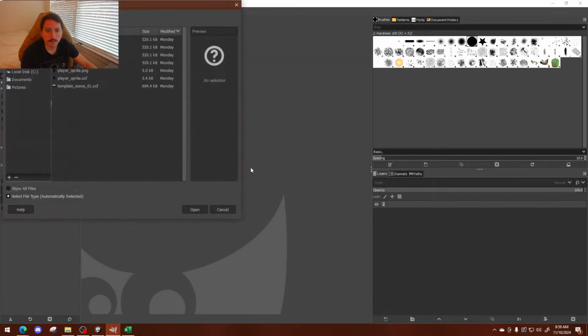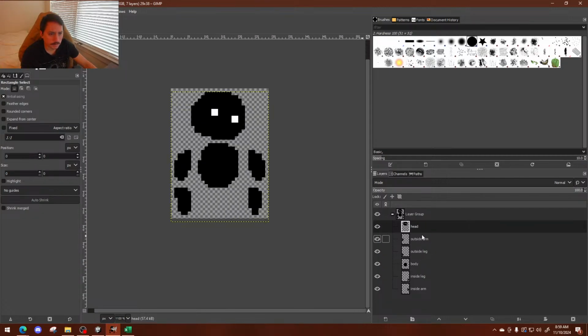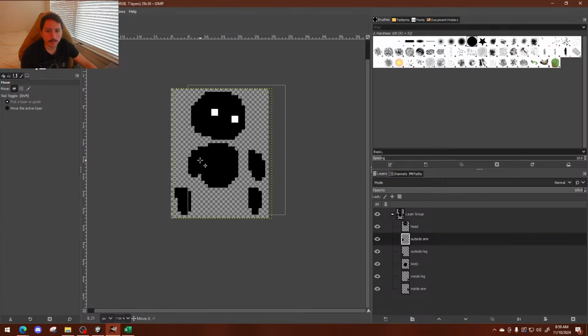File, open. So this is my editor. I have my project here. This is him. These are all his layers. I want him to kind of look like this. He's not gonna look great head on. He just has a little silhouette.